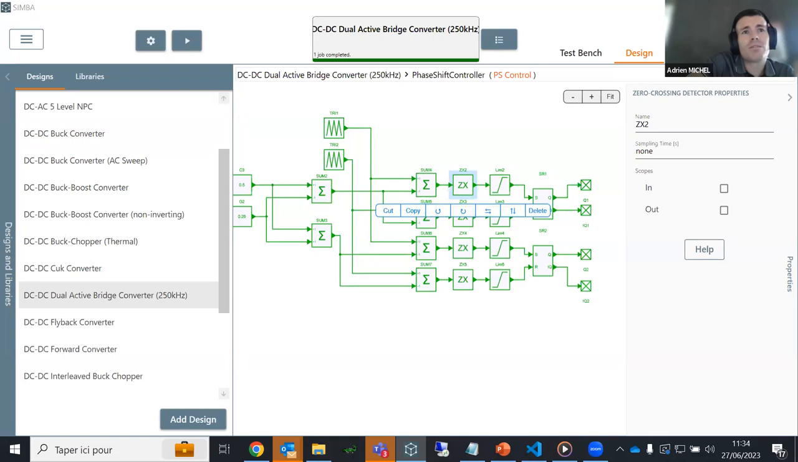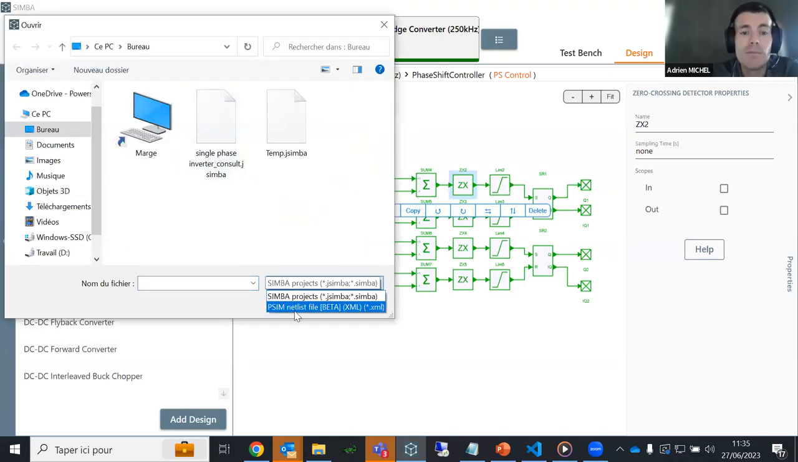Do you provide some translation models between other software, Simulink or Plecs, to your software, or do we have to do it ourselves? Basically, we only provide the capability to open PSIM files. We don't have the capability to import Simulink or Plecs circuits. So no, for those software, you will need to redo it yourself manually.